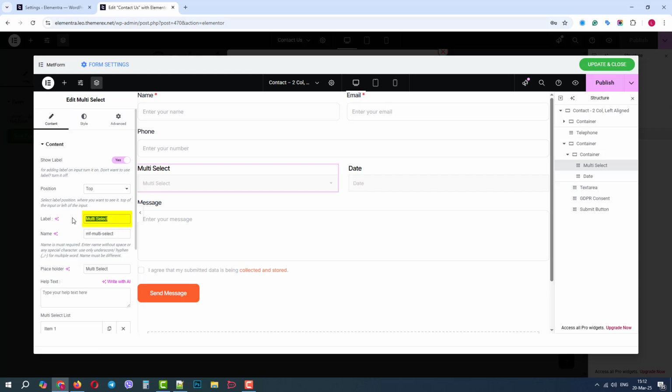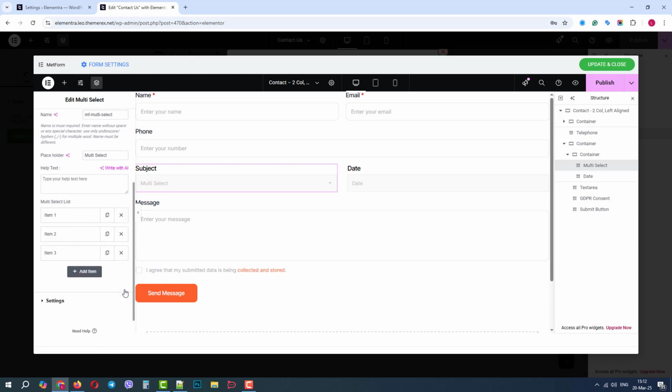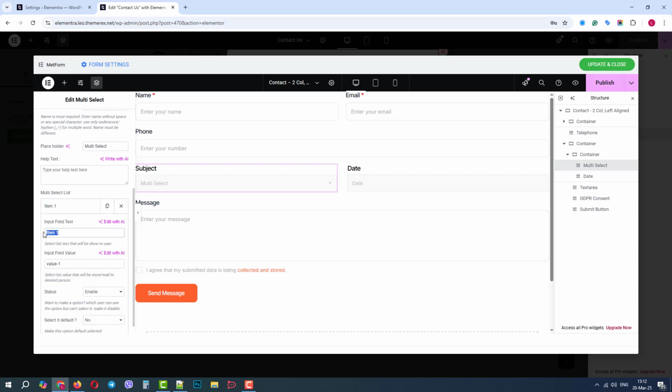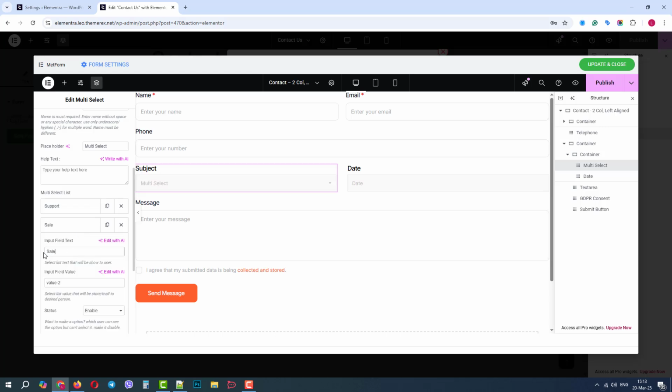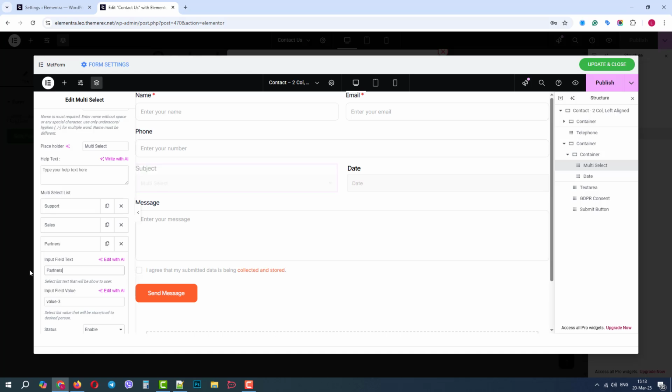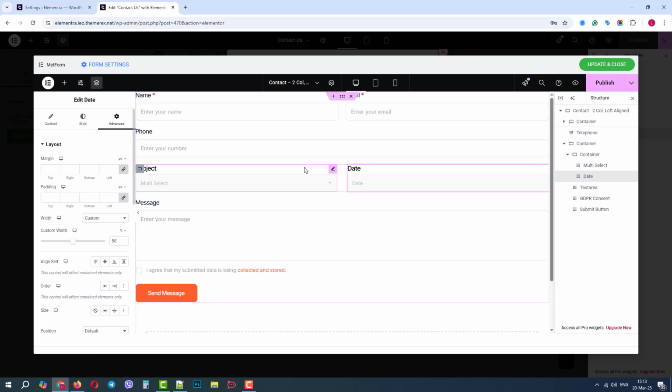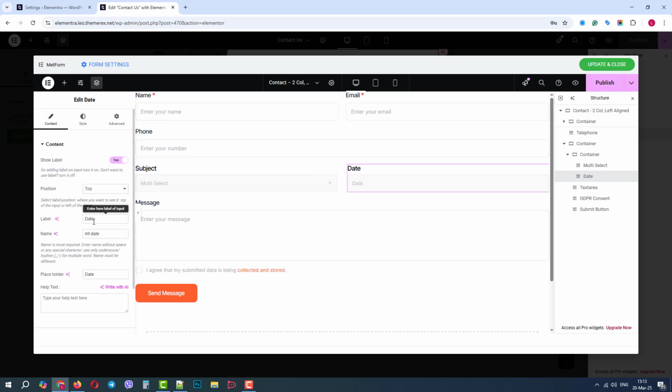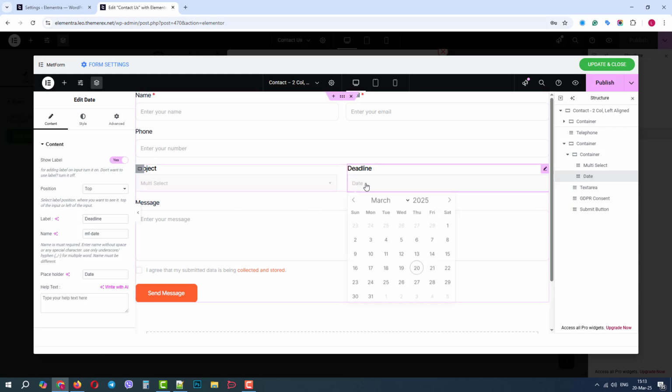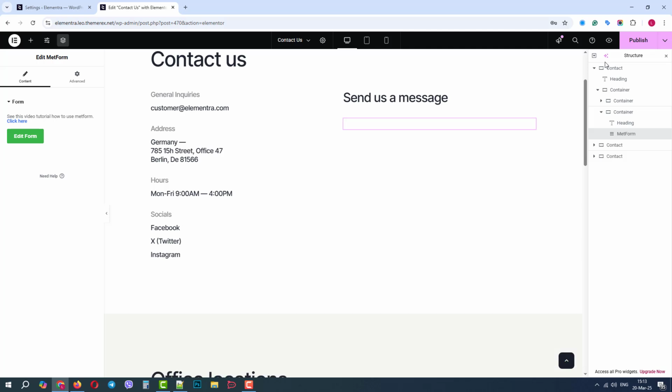Let's give it a name. Let's say Subject. Let's scroll down and add some values. The first one, let's make Support. The second one, Sales. And the third one, Partnership. The Date widget, let's say we are a web studio, and let's use it as a deadline for the project. Let's save the changes by clicking on the Update and Close button.